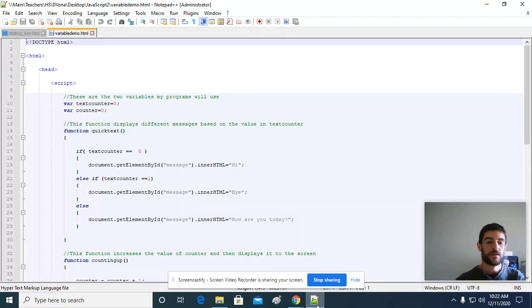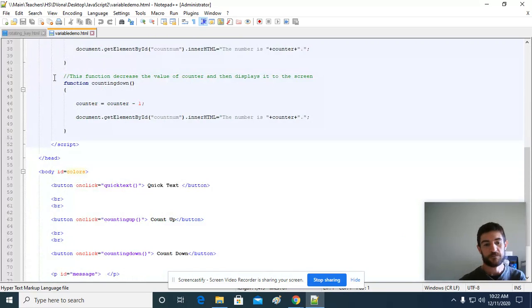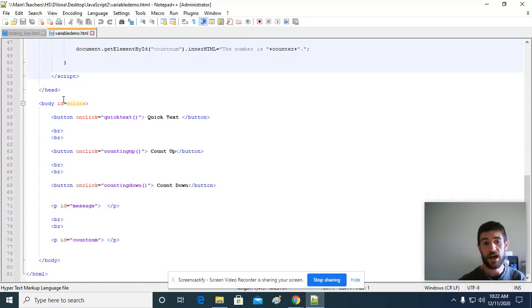All right, so first things first, I'm going to run through the HTML. Down here, we have a body. We have the button that calls the function quick text. We have a button that calls counting up. We have a button that calls counting down. We have a paragraph tag with the ID message. And we have a paragraph tag with the ID count num. All right, so we're actually going to start with the counting up and the counting down.